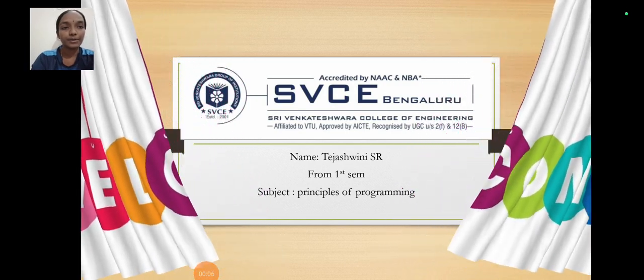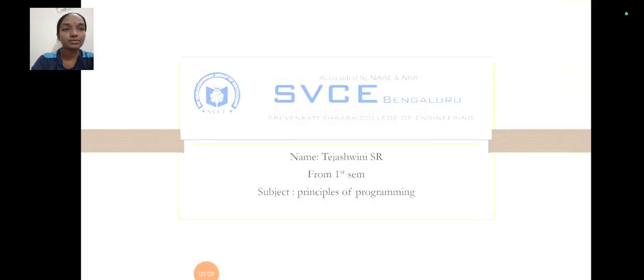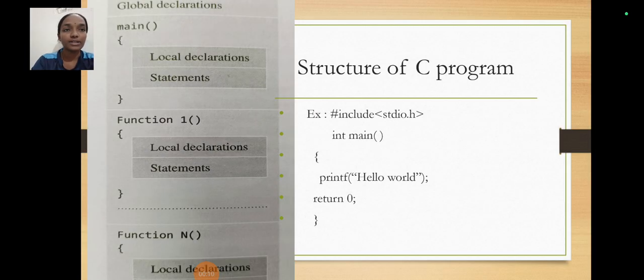Today my topic is about principles of programming. First topic in it is structure of C programming. On the left side you can clearly see the structure of the C program. This is the main structure of the C program and here goes the example of it. Simple example is like hello world.